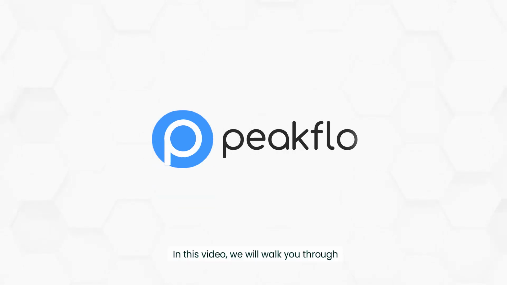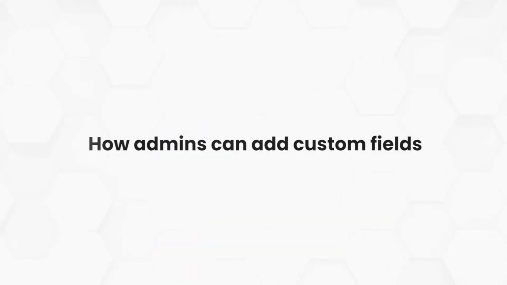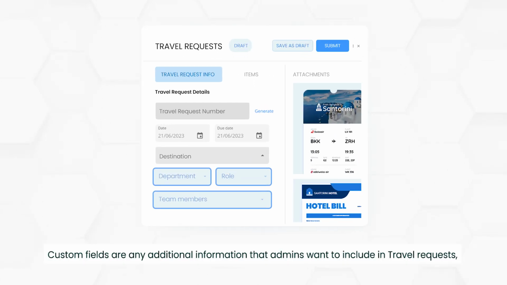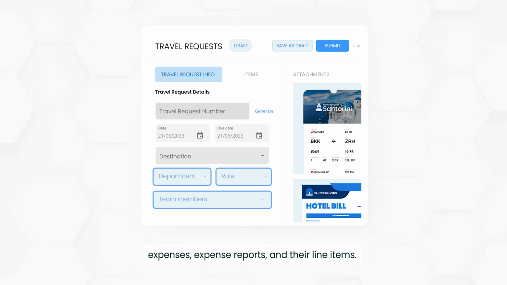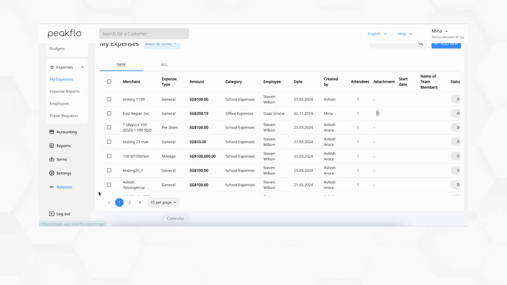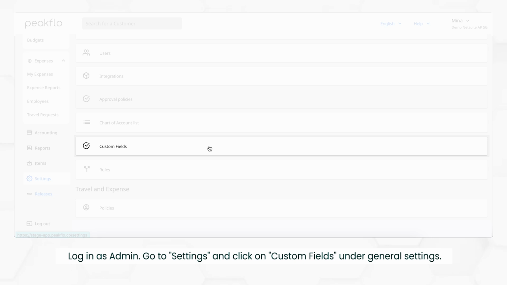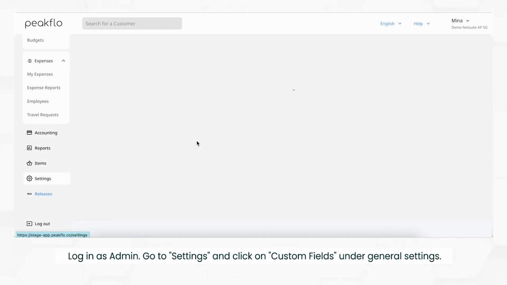In this video, we will walk you through how admins can add custom fields for travel requests, expenses, and expense reports. Custom fields are any additional information that admins want to include in travel requests, expenses, expense reports, and their line items. Log in as an admin, go to Settings and click on Custom Fields under General Settings.